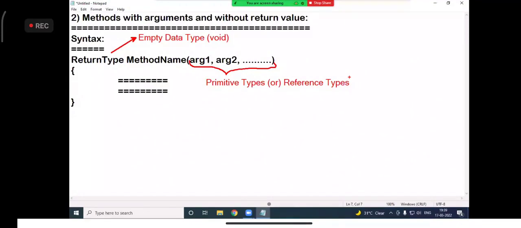Methods with arguments and without return value. Method is not returning means return keyword will not be there. At the time, return type compulsory, it should be void. There is no other option. So, yesterday, if integer returning integer, float returning float, character returning character, like that we can write. But if not returning, it is always void only.